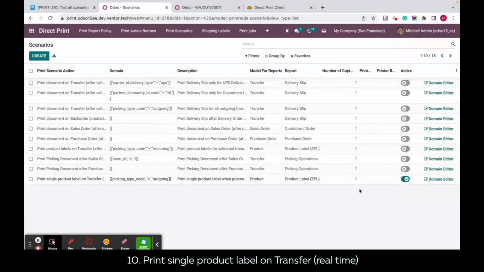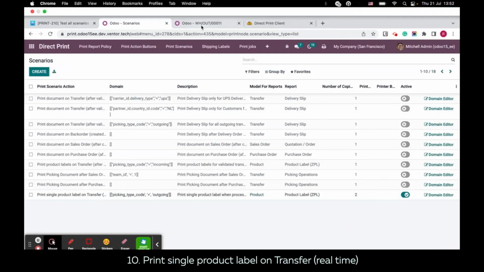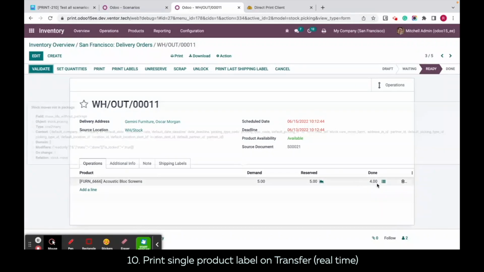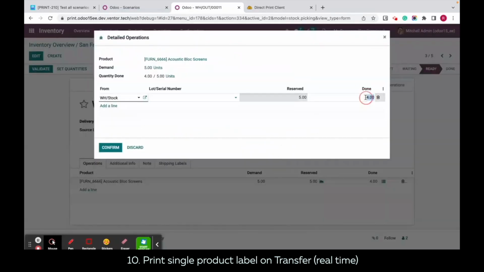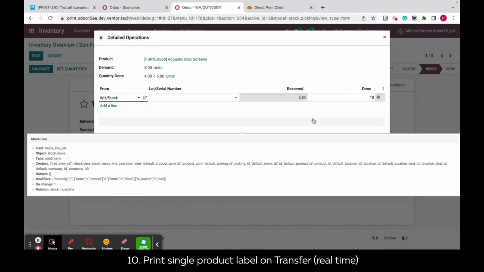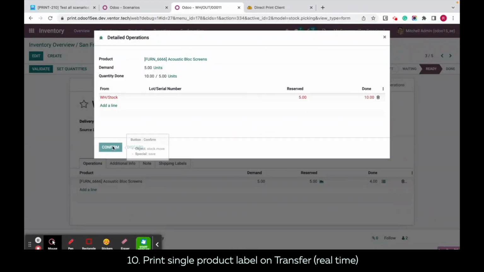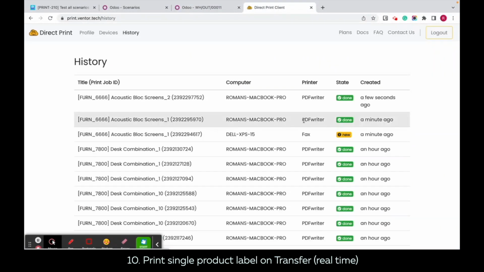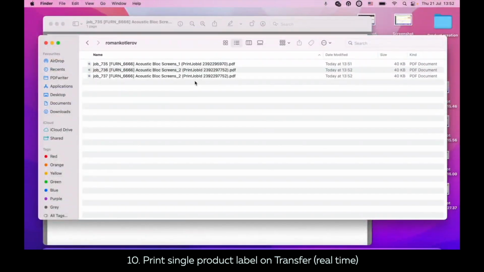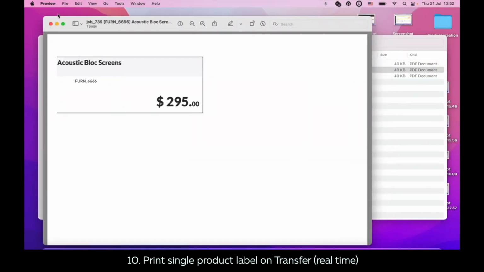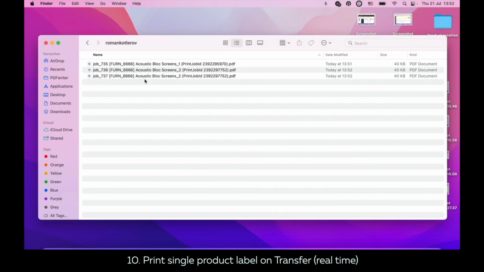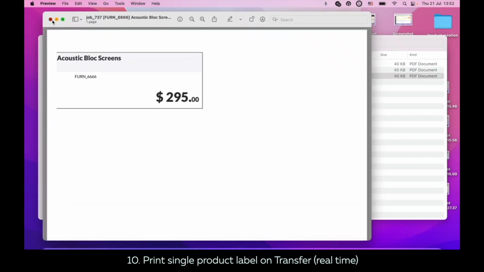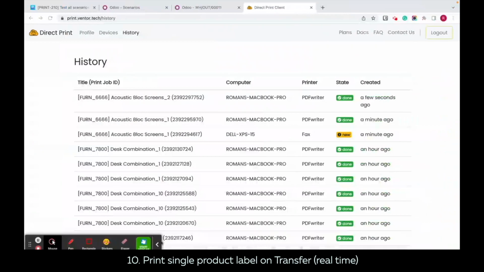We can also set the number of copies. In this case, 2 files should be printed. And try one more time. For example, 10 products will be done. Confirm. Check if everything was printed correctly. Yes, PDF writer. We can see there are 2 files, and in both we can see only one product label. So this is how it works.